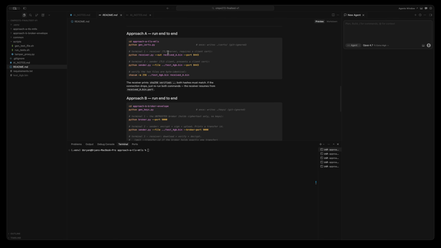And to try the first approach, we need to first make sure we are in the correct directory, which I am here. And I have already generated the correct certification, so I don't need to do that. But for testing, you must do that. And then first we set up the receiver, and it will listen on this port. And then we move over here to another terminal.